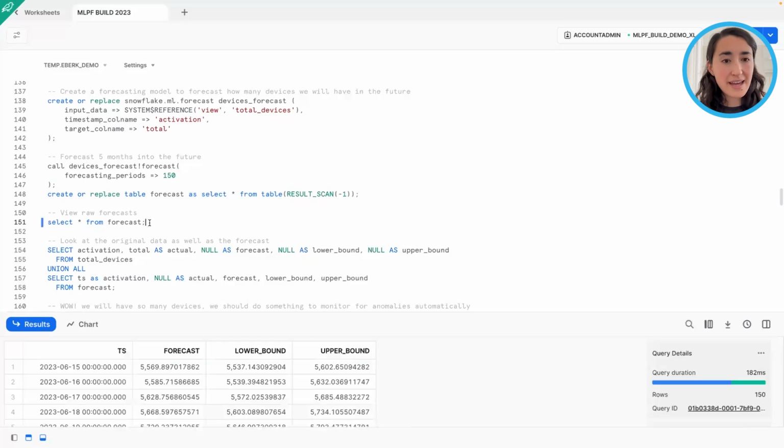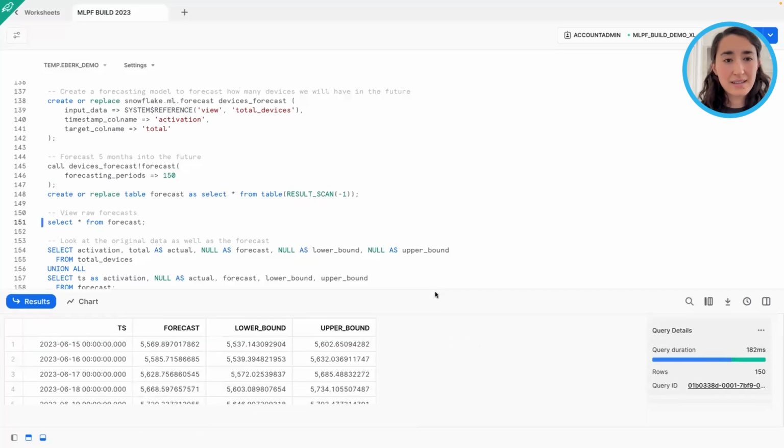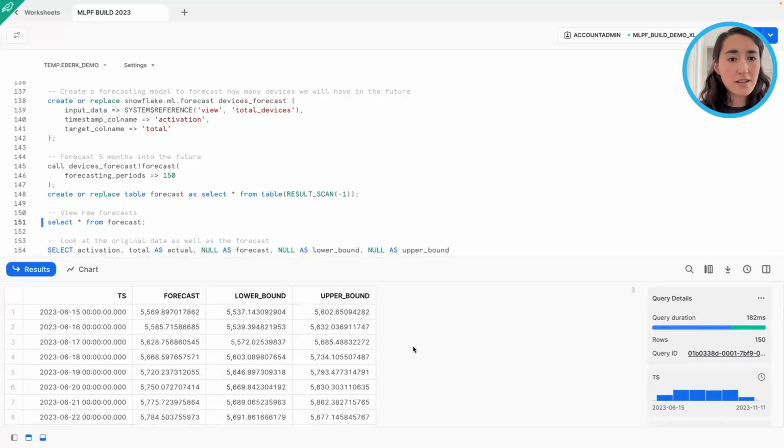Then if we look at that data, you can see we have a number of columns. Just to get specific, what we're doing here is calling our devices forecast model to generate forecasts and asking the model, again, as I mentioned, to predict for the next 150 timestamps. Since the data we fed in were daily counts, the model knows to generate daily forecasts, as you can see are generated here in the forecast results.